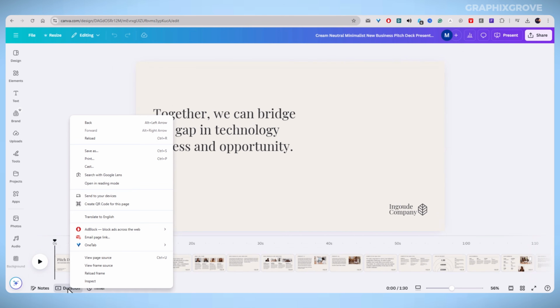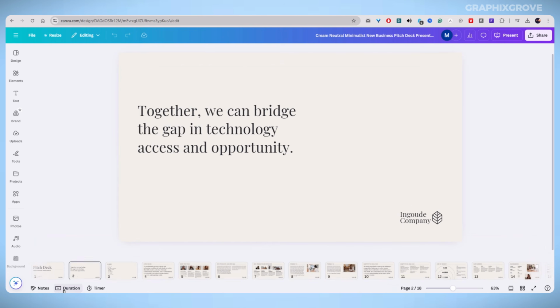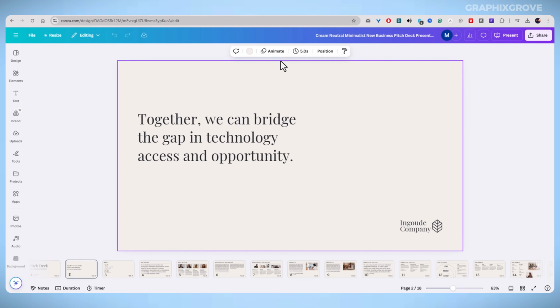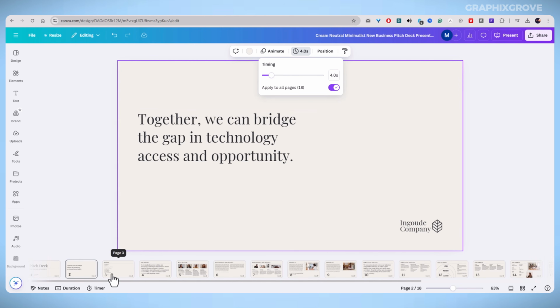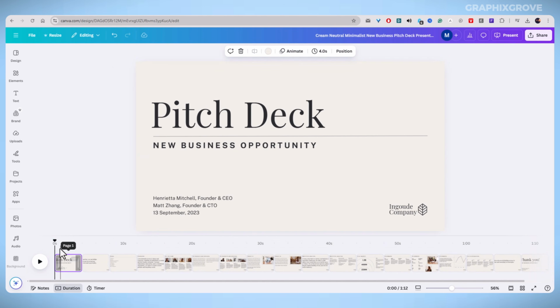This action is going to open a top toolbar where you should click on the timer and select a duration for each slide and select the Apply to All option. Your presentation will now begin, advancing through the slides automatically based on the timing you have set.